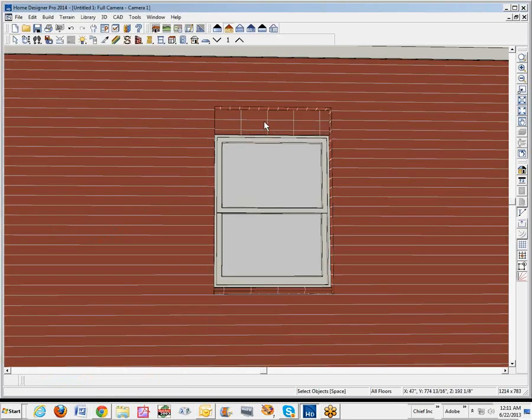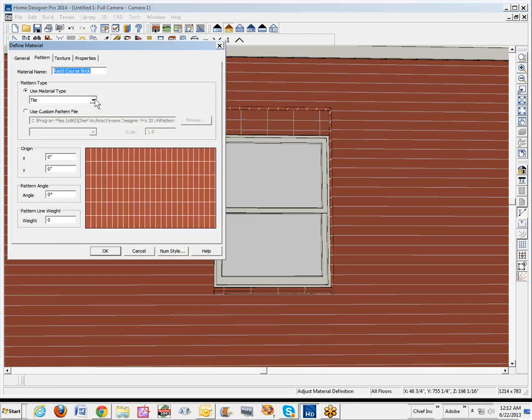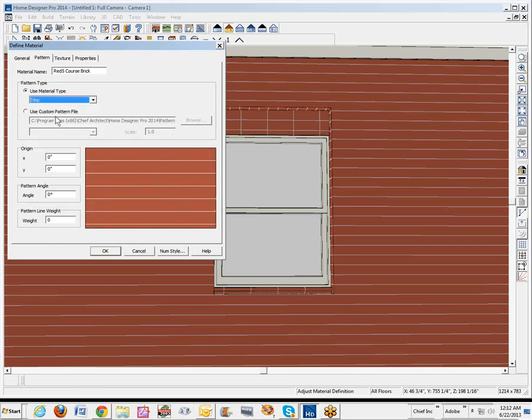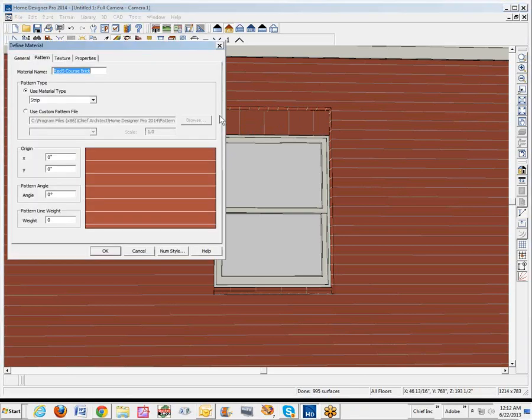And you can see, though, that the pattern's set the wrong way. So I'm going to click on this and alter it. That's probably fine. We'll check it in a minute. I'm going to change the pattern from tile to strip. Okay, that's fine, except the lines are too close together.